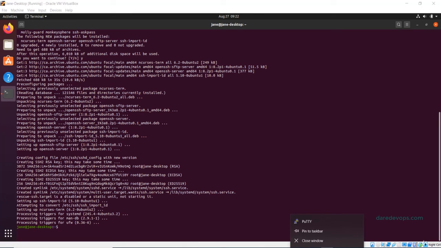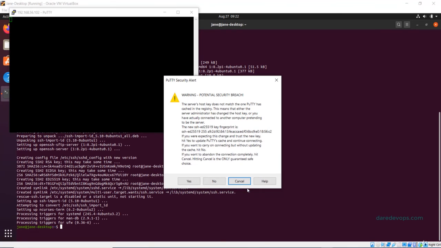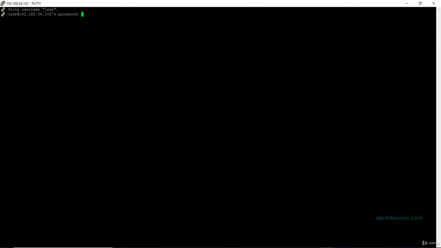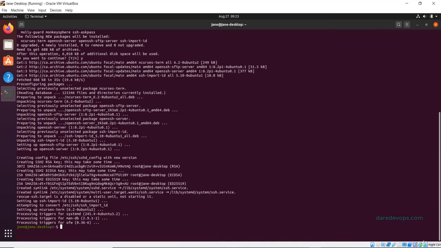Let's go back to PuTTY and attempt the connection again. Select the session and click open. Click yes. Type the user's password and press the enter key, and you are successfully logged in. Type exit and press the enter key to quit the connection.